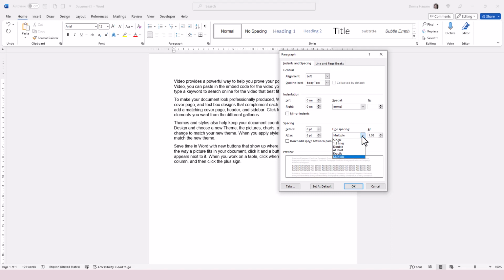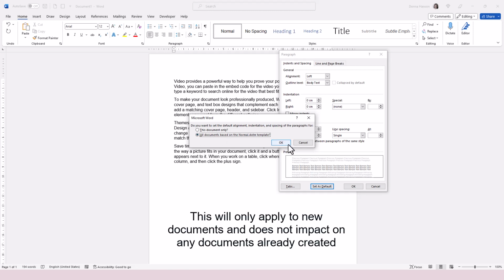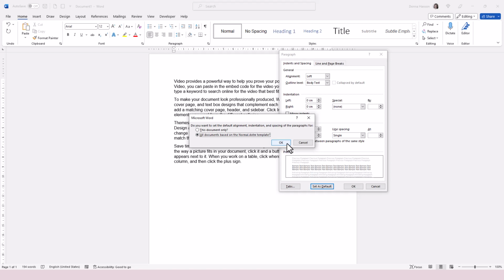If I click the drop arrow and change it to single spacing, from now on, if I choose Set as Default, it will ask me, do I want to set it just for this document or all documents based upon the Normal template? So if I click all documents based upon the Normal template and click OK, that activates that change. Moving forward, for every document I create in Word, the spacing will be single spacing.